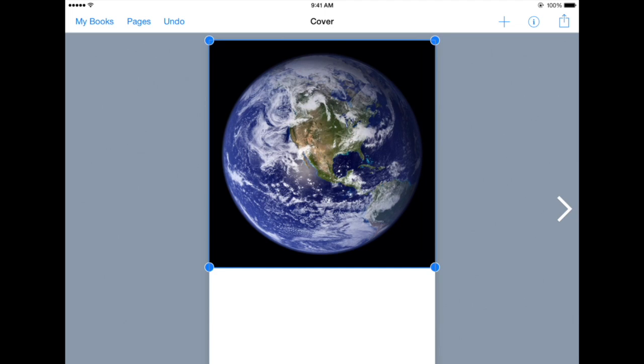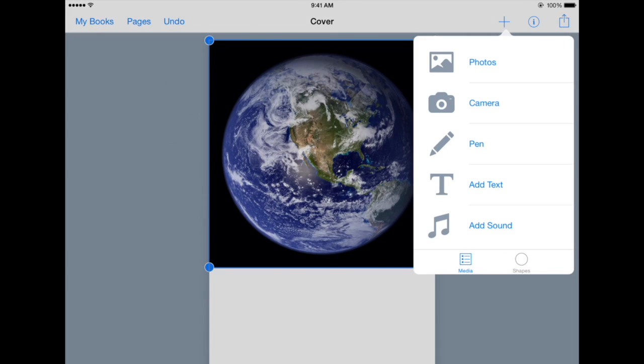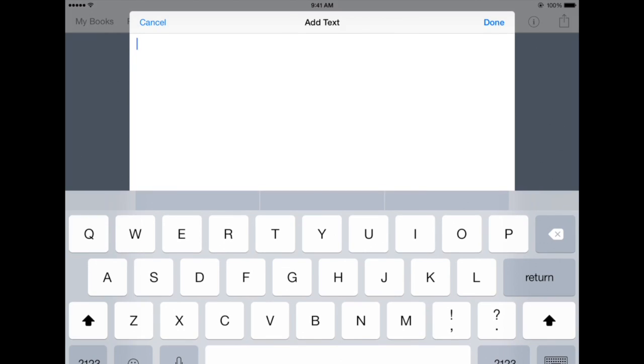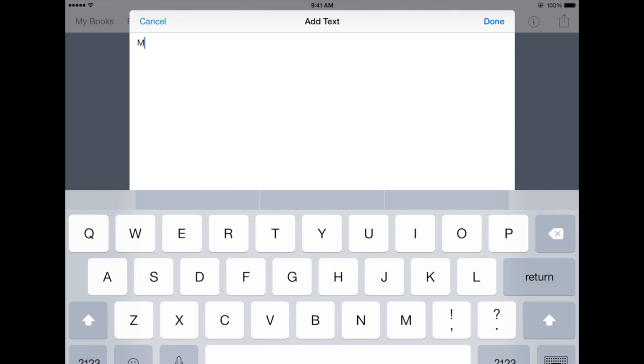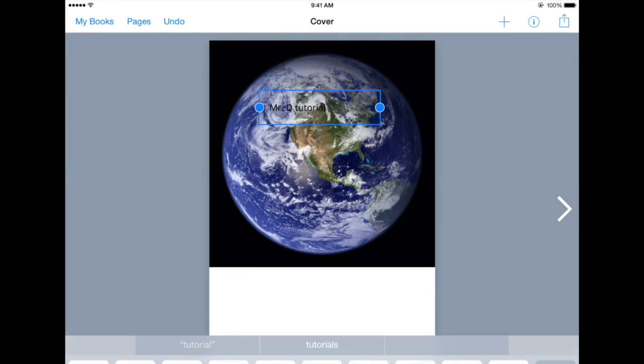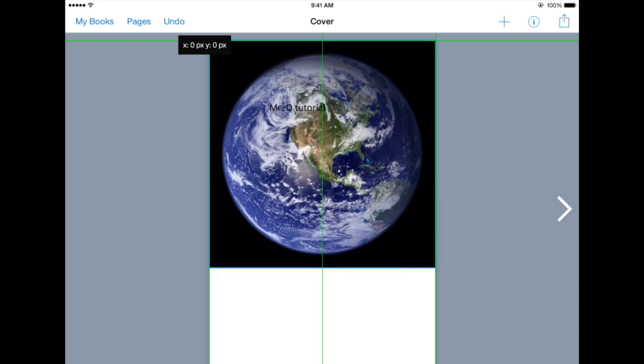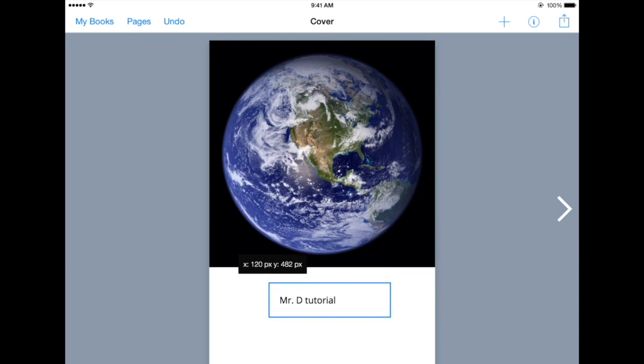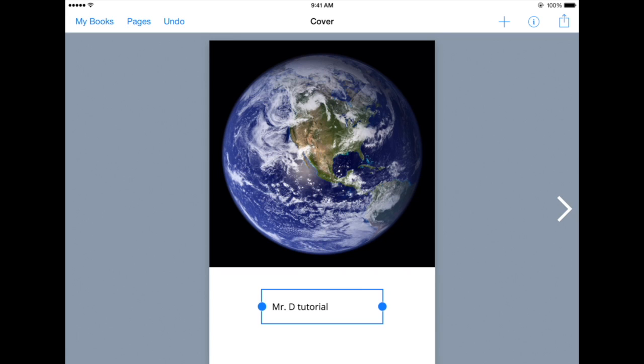The plus sign in the top right corner also allows you to upload any photos off of the iPad from your camera, or you can add sound and text. When you want to add text, you hit the button, and then this menu pops up, and you can type any message you'd like. Once you're finished, you drag the text like you would the picture, and to adjust it, you hit the eye icon in the top right corner.